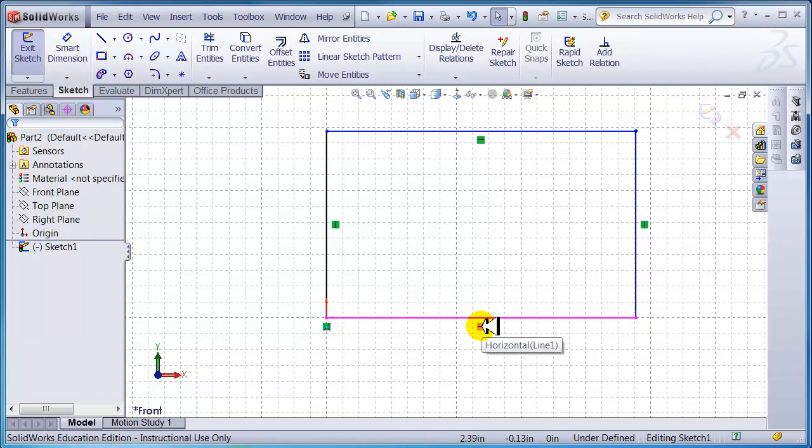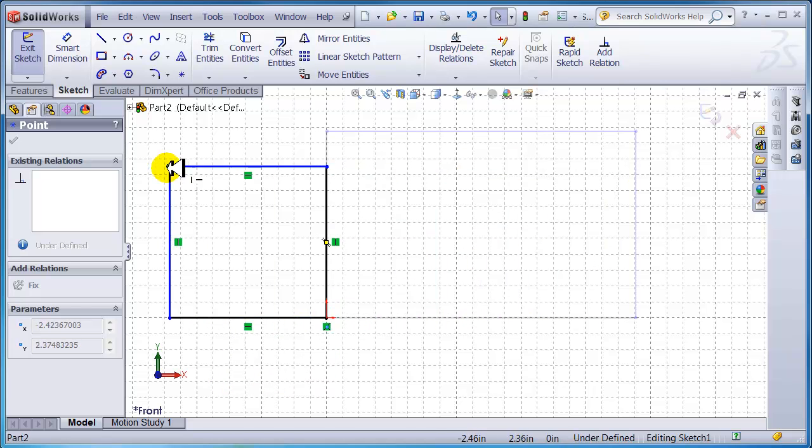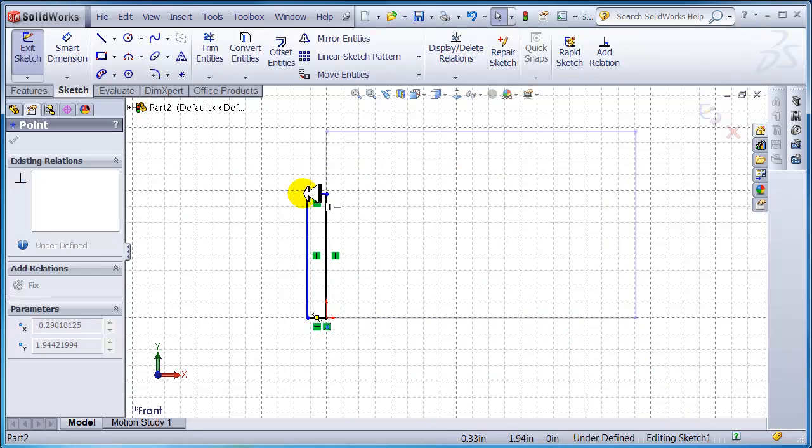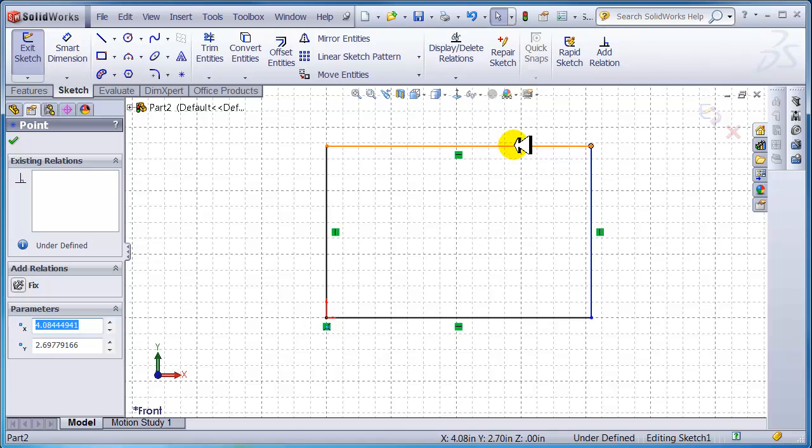This one right here tells me that that line is horizontal, and this one up here tells me that that line is vertical. As I click on the corner up here, I can adjust this rectangle anywhere I want, except that my other corner always stays attached because I attached it to the origin. The blue means that those 2 lines are not defined yet.